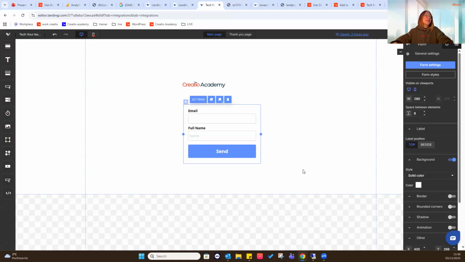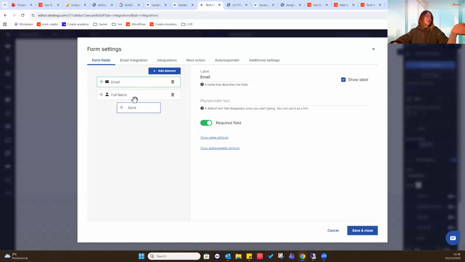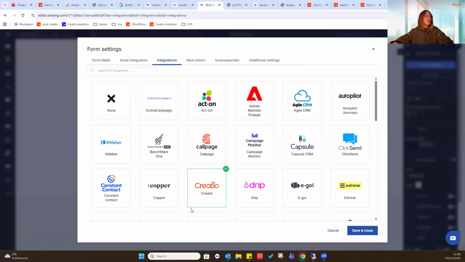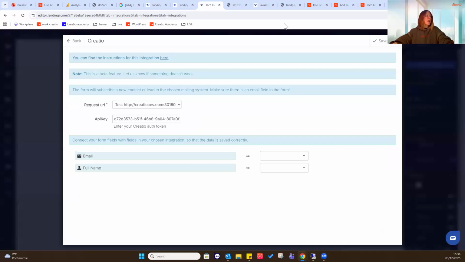super simple. All right. So I have my form right here, and notice in the settings, I'm going to work with email and the full name. And if I go to integration with Creatio, I already started working on my connection here. Of course, if you are new to this and working with landing pages and Creatio, we do have a lot of articles on that as well. And also we have a tech hour on our YouTube on how to work with Landingy and also how to work with WordPress. So if you would like to get into the details of how to connect everything together, I would encourage you to go to our YouTube channel.